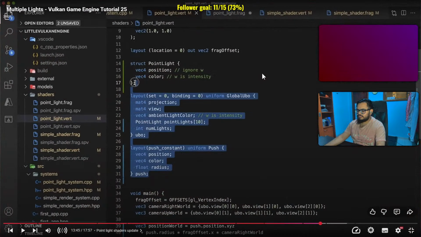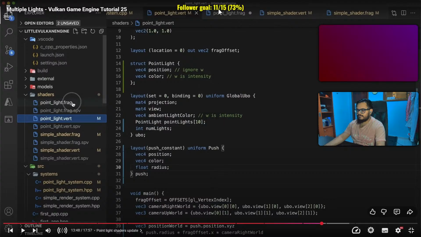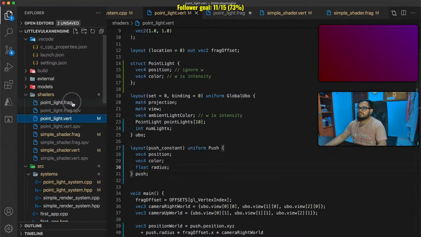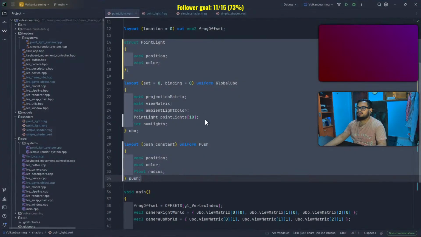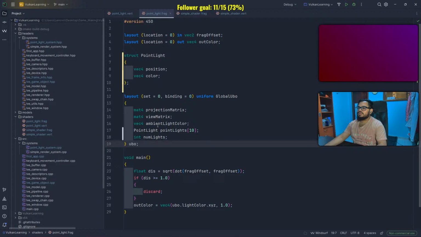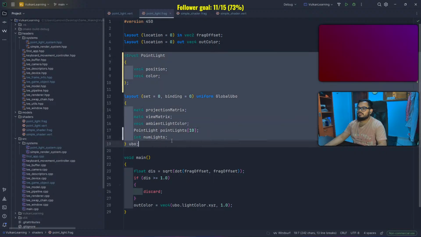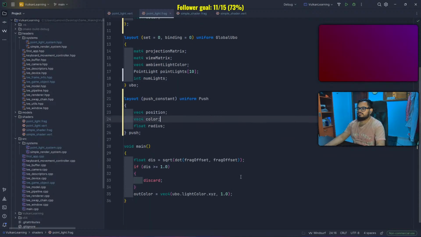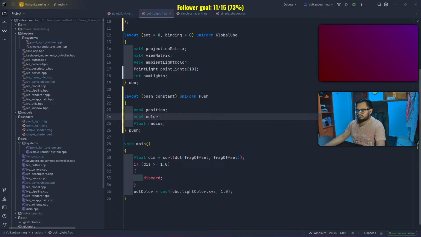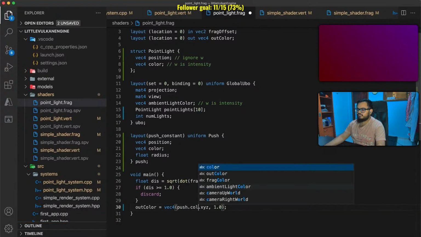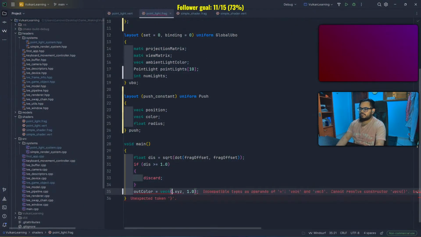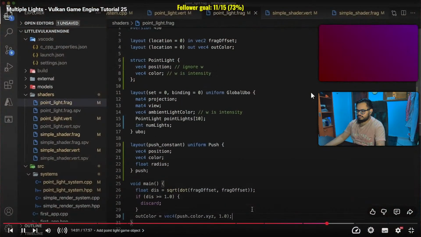Next, copy your push constant layout and paste the definition into the point light fragment shader. This is also a simple change. All we need to do is change the UBO dot light color to push dot color. Now you may think we are done, and we almost are, but we haven't actually created any point light game objects yet.